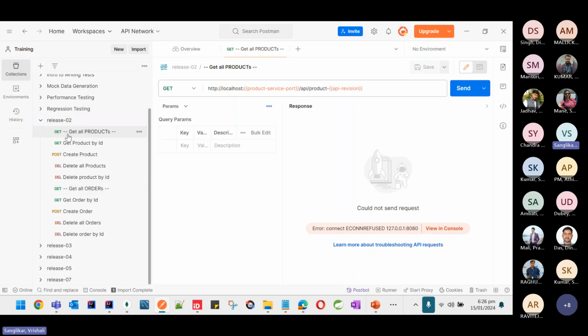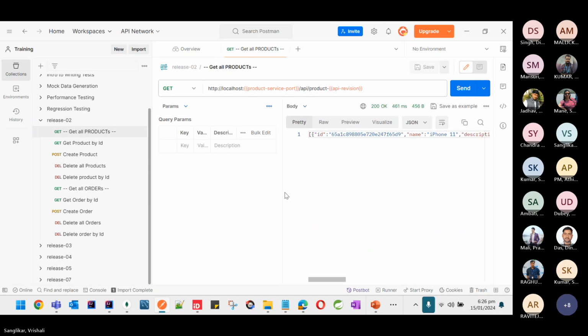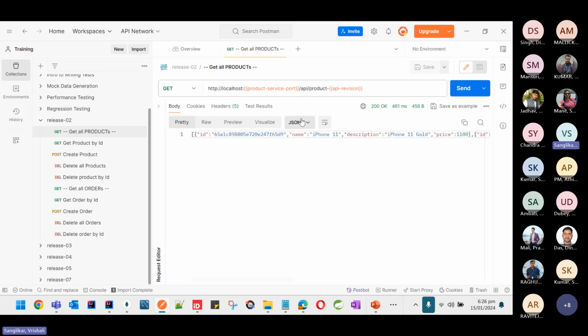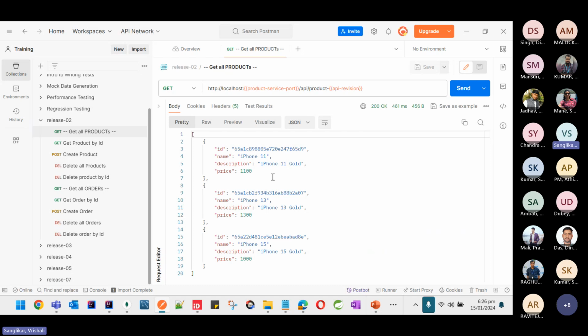First we are going to hit get all products. We are going to send it. And this is the response we have received. Sometimes it is not well formatted. Just change it to JSON and it will be formatted. So it means that from the database, it could fetch these three products, the iPhone 11, 13, and 15. They are already there in the database. So let us open the database and just confirm quickly.